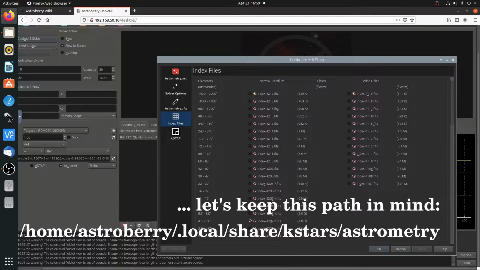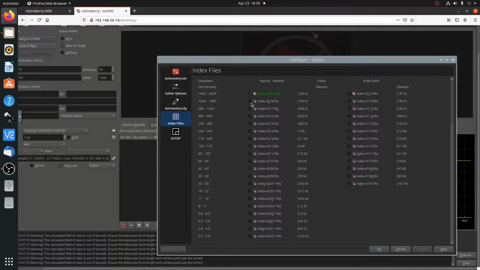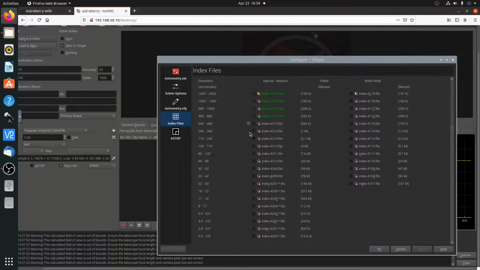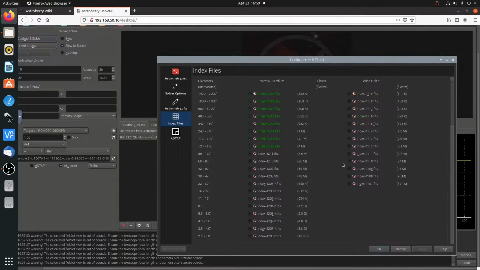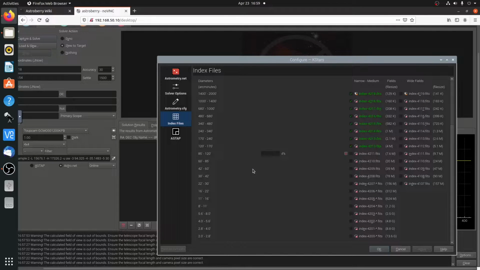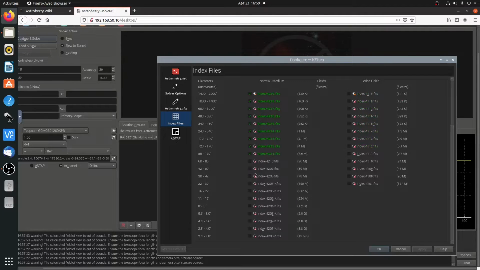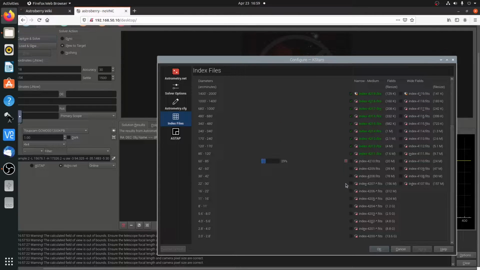And now, as I have a connection to the internet, I'm downloading the index files. These are the files against which your image is about to be compared. It depends on the field of view of your telescope and camera what you need. In general, it is said that you should go for about 2 to 3 times the size of the field, and as a lower limit, you should go to 1/10 of the size of a field.